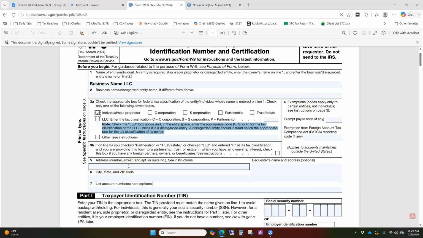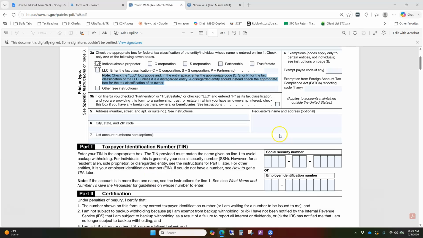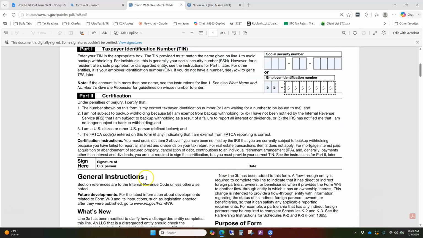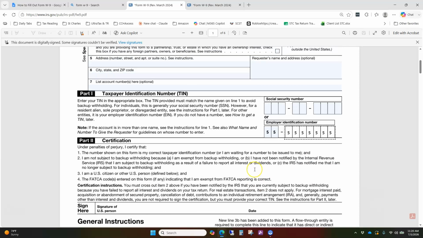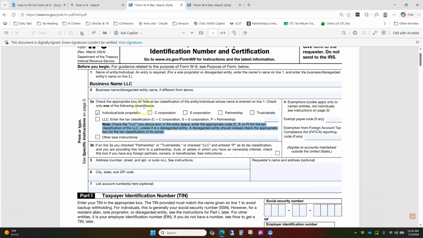Line 5, you will enter your address. Line 7, you can leave that empty. Again, if you have an LLC, you must have obtained an employer ID number, and that's what you will enter here. You will print, sign the form, date the form, and give it to the person or entity that requested it. Again, for a disregarded entity, you will enter the name of that LLC, check the box of the owner of that LLC. Let's assume that the owner is an individual, and we check the box for that. You want to enter the address.